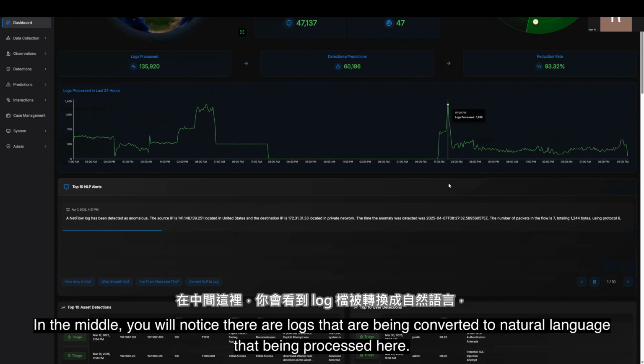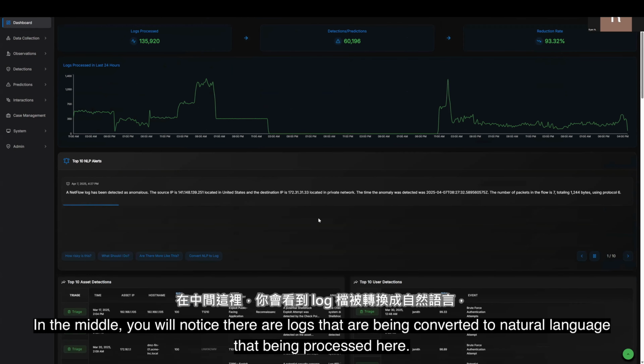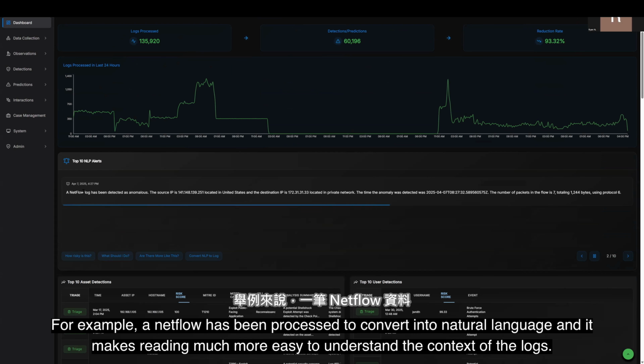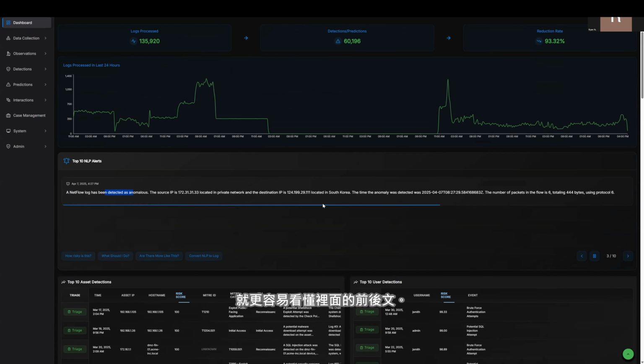In the middle, you will notice there are logs that are being converted to natural language and processed here. For example, a NetFlow has been processed and converted into natural language, and it makes reading much easier to understand the context of these logs.